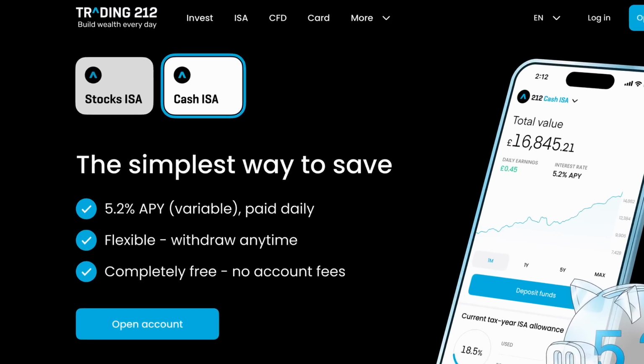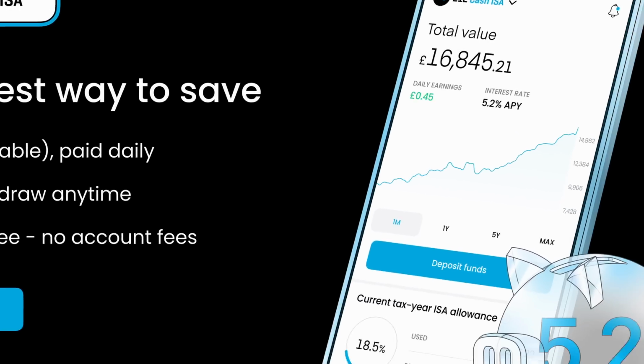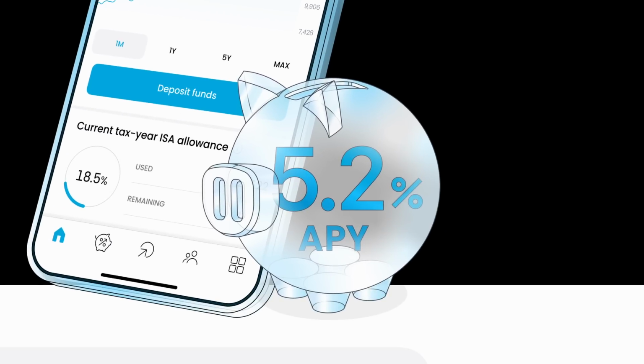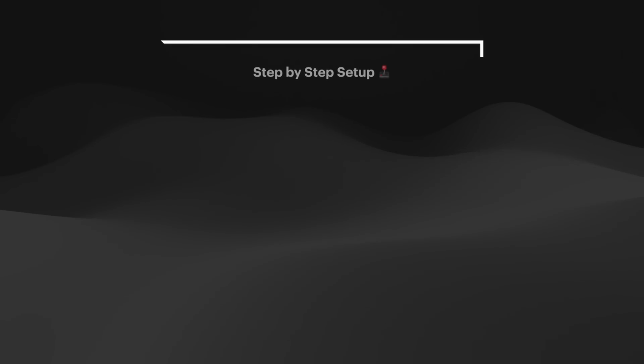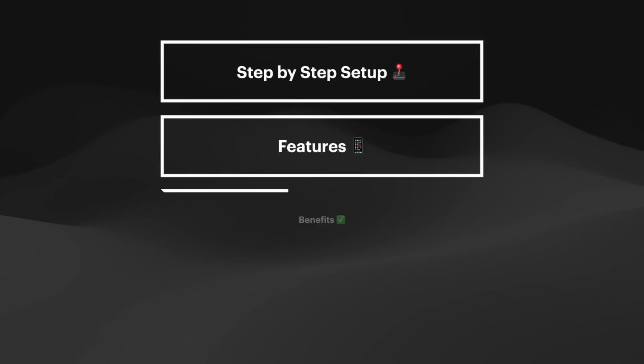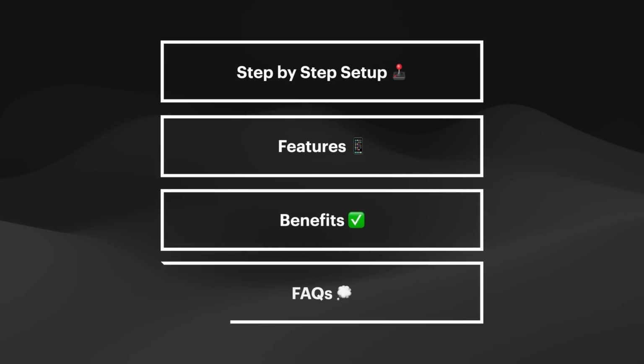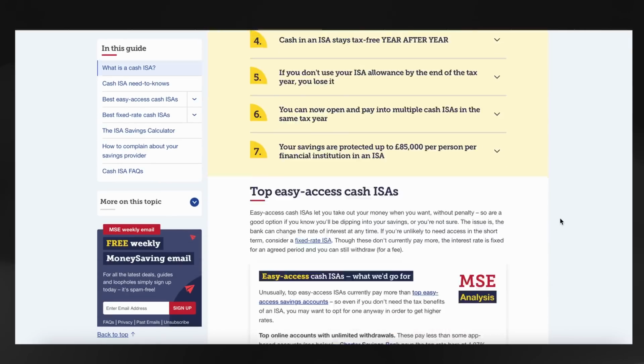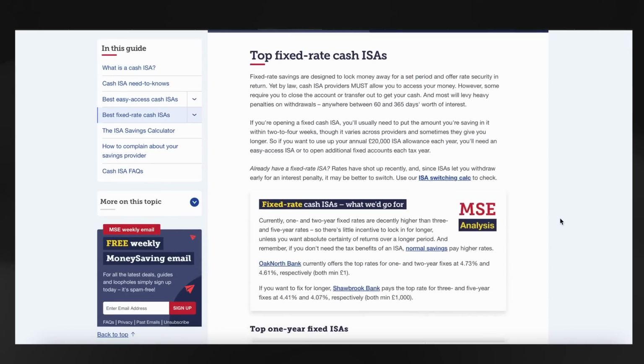Okay, so today I'm going to talk you through setting up the brand new Trading212 Cash ISA, which is paying a whopping 5.2% APY. I'll talk you through the setup step by step, the features, benefits, and we'll also do some frequently asked questions as well, in order for you to potentially use what potentially is the highest paying cash ISA on the market right now, according to the top ISAs which are listed on Money Saving Expert.